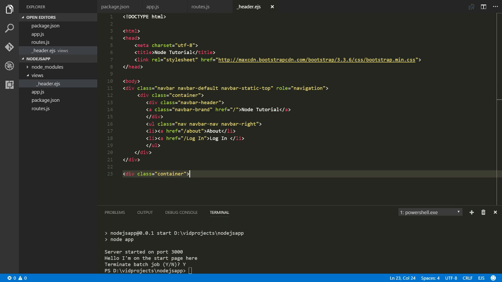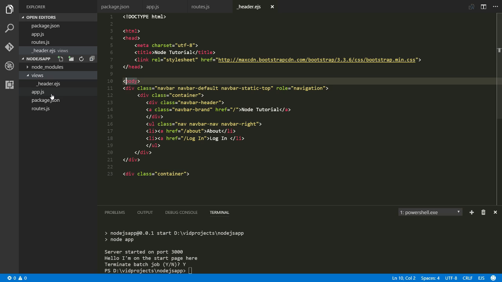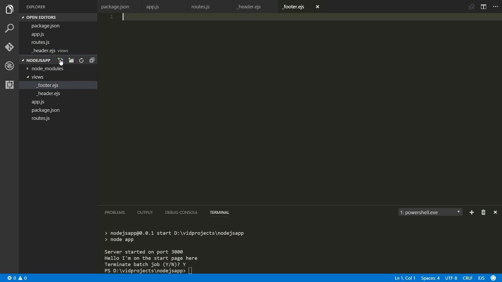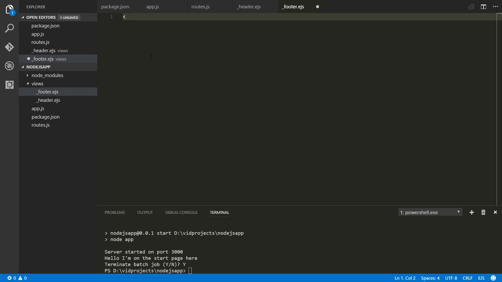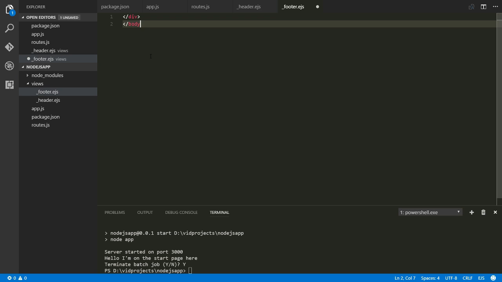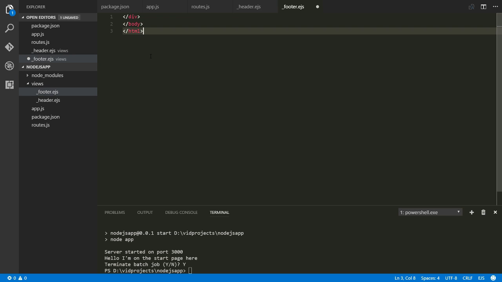So the next thing you want to do is create a new partial view, which is going to do quite the reverse of all this. You've opened the body here, and now you want to close the body in a file that you keep on doing this all the time. So you're going to add a new partial view. Let's click here, say new file, and call this footer.ajs. And in here we're going to just add a div, add a body, and add an HTML closing tag. So those are just closing tags.